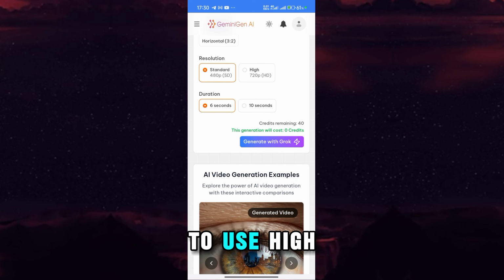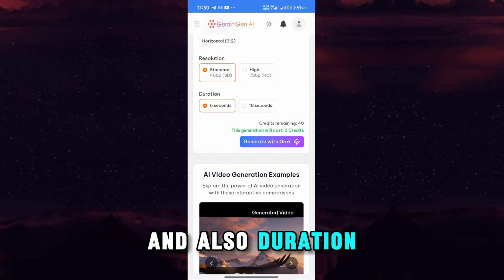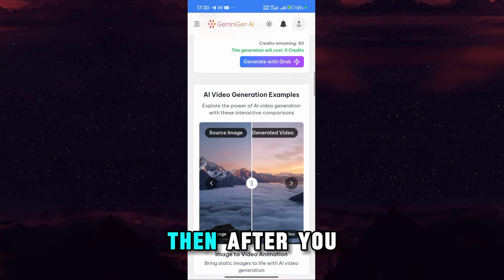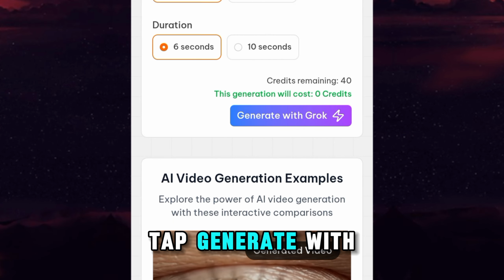If you want to use high resolution like 720 and also a duration of 10 seconds, you have to sign up and subscribe. Then after you have selected all this, the next thing is to tap generate with Grok.